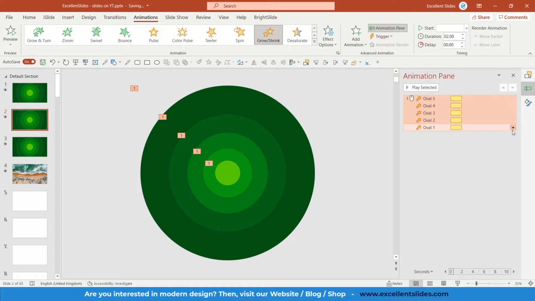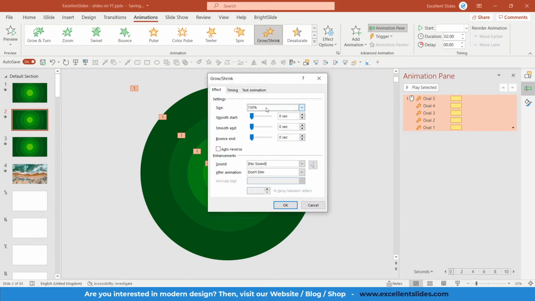But we would like to change some things about this animation. So click on this drop down arrow, effect options, and here, size, we would like 120%. Actually, if you would like to set any percentage, you need to type your percentage. Now you need to click enter and only then OK.